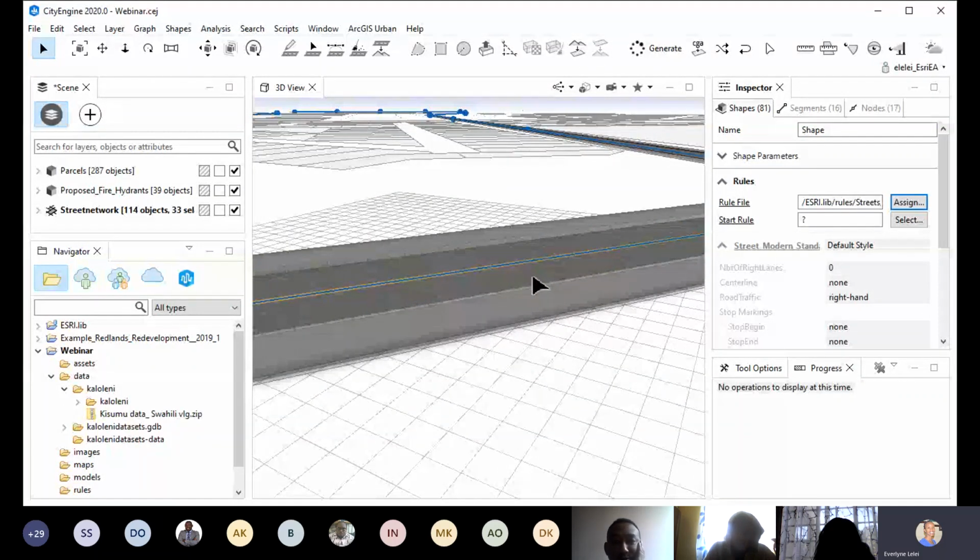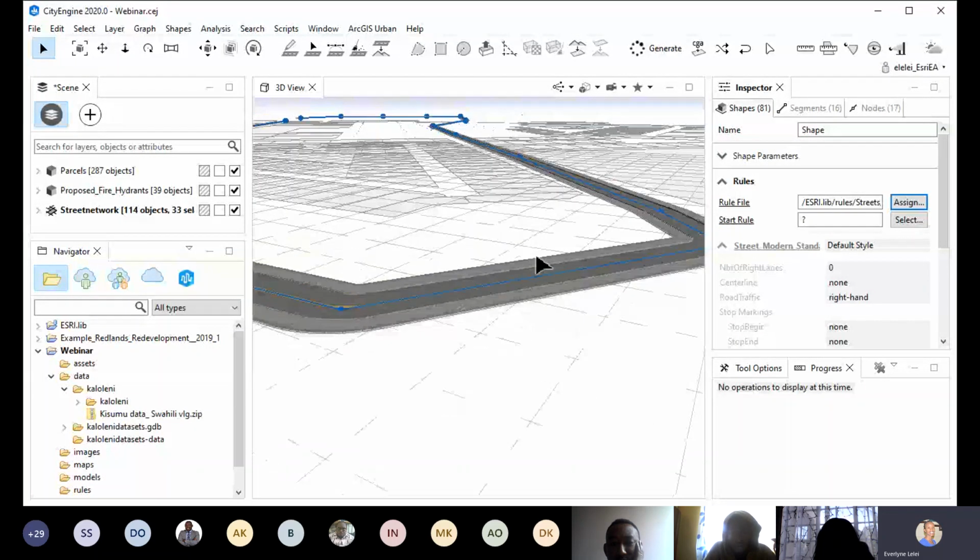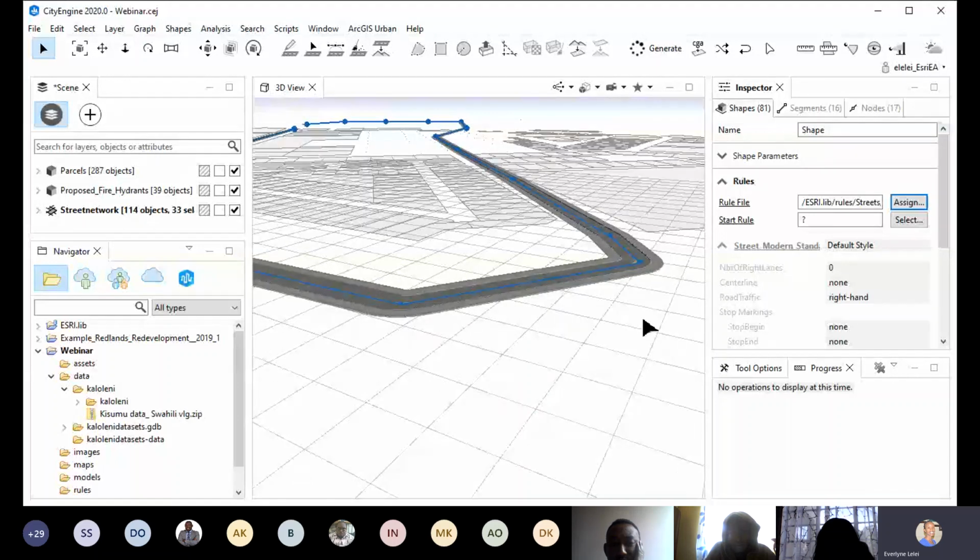So rules make it very, very easy for you to generate your 3D models. Once you're done with creating your model, you can export the model and publish it to ArcGIS Online. So in this particular demonstration, I just wanted to show you how you can use the rules within CityEngine to generate models of your area of interest.